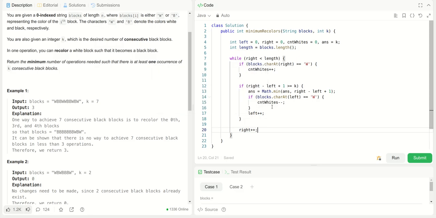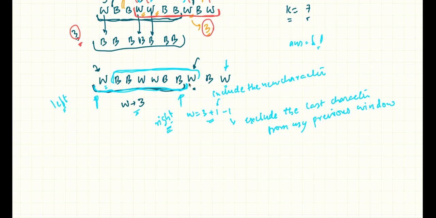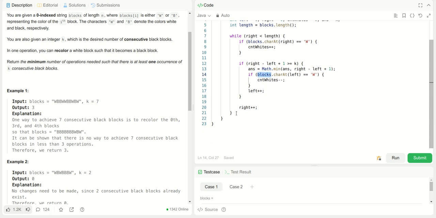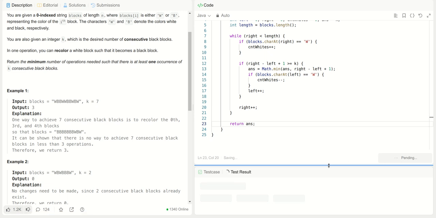Next time, it's going to check this character. If it is white, it's going to increment, so the count, which we previously decreased to 2, would become 3 again. Then since the length is equal to k, again it's going to update my new answer, and next it's going to decrement. Once I have reached the end of the string, I'm going to return my answer. Okay, let's try to submit this.